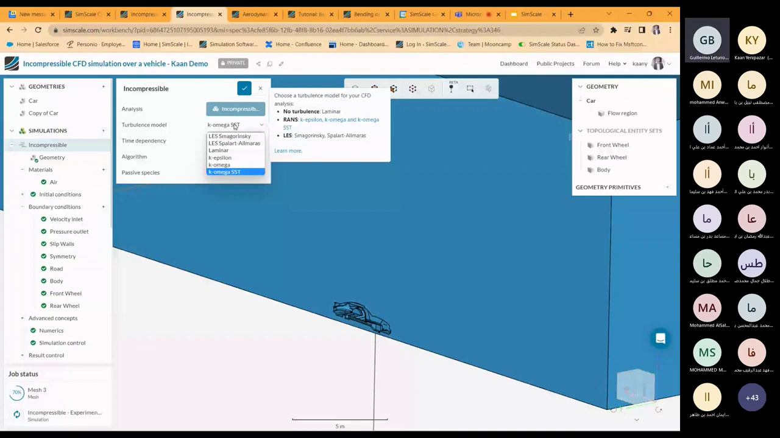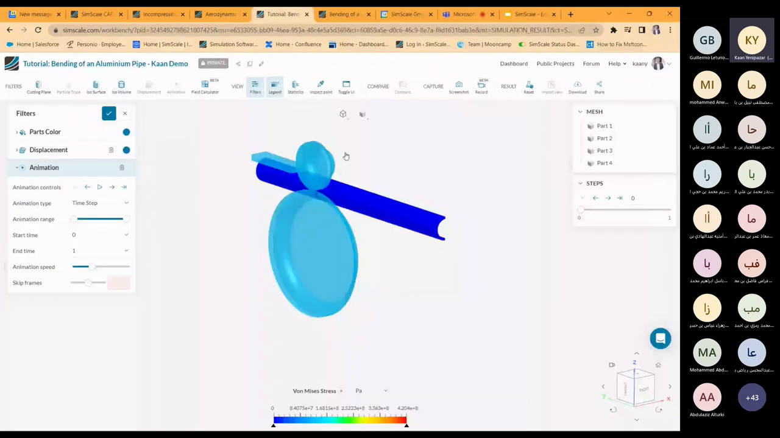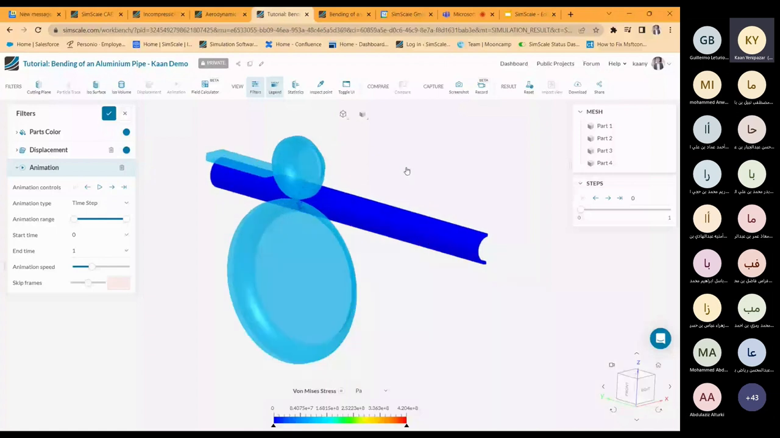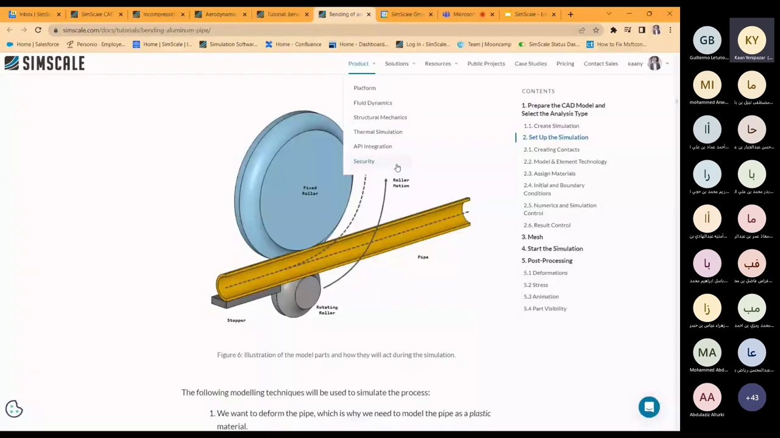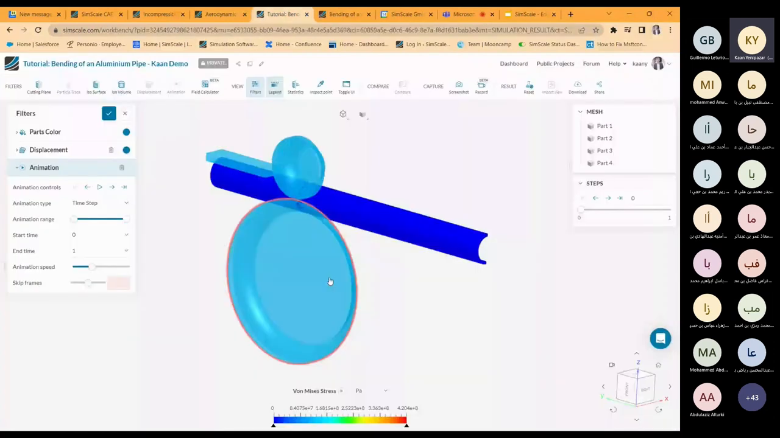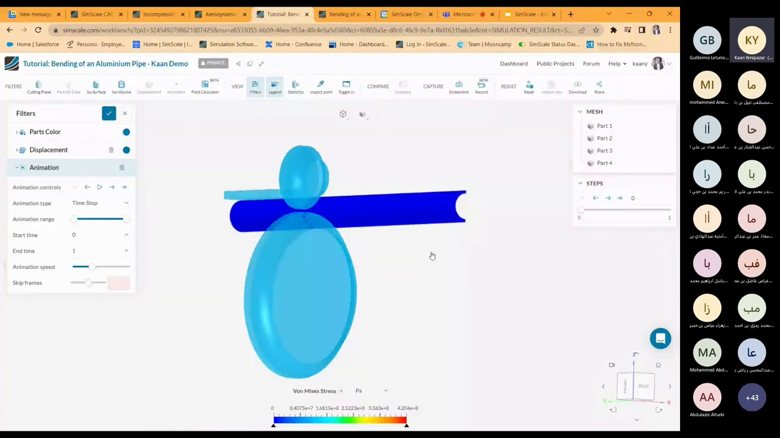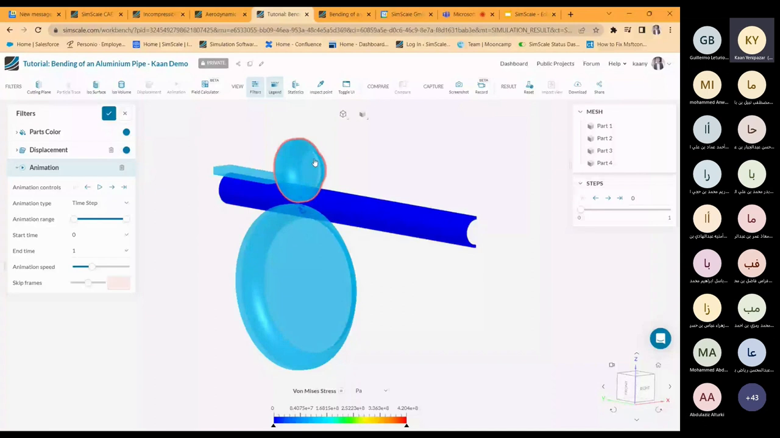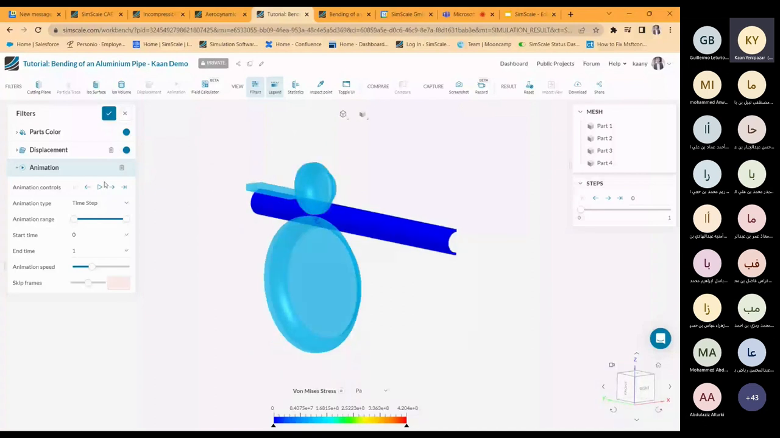Okay. Quick structural case then. Let's try to be fast. Let me quickly cover the case, what we are going to do. So this is again one of the tutorials picked from the SimScale documentation page. We have here a large roller that is going to be stationary. And then we are going to have a stopper here that is going to be stationary as well. And then we will have an aluminum pipe, and then this roller is going to move, rotate in this direction to bend this aluminum pipe like this.